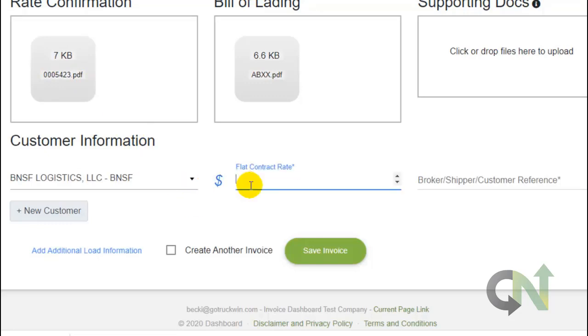Next is the flat contract rate, which is the amount that the invoice is for. So we'll say this one is for $2,000. And next it says broker, shipper, customer reference. So this is designed to let you type in the number off of your paperwork. So you'll want to look through your paperwork and any type of reference number or load number, things like that, you would type in here.